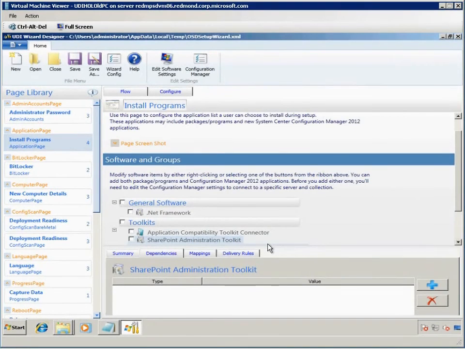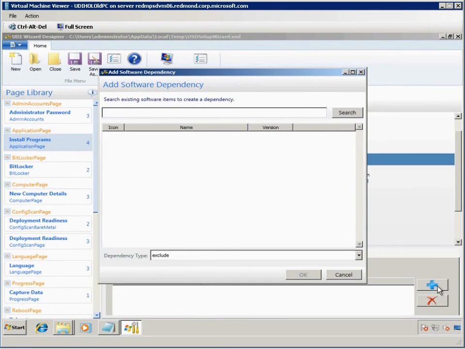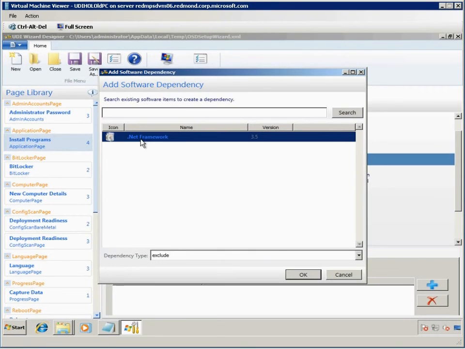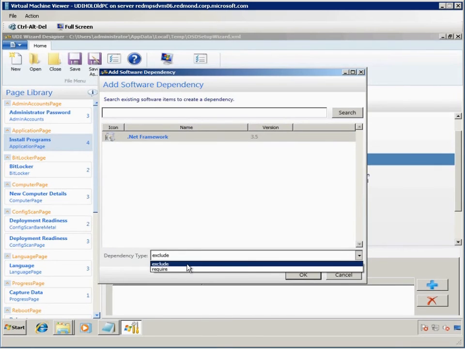Let's first start by adding in a require rule between the SharePoint Administrator's Toolkit and .NET Framework. Not that the SharePoint Toolkit requires .NET, but we are just using this as an example of how to set up rules. We'll first select the SharePoint Toolkit and then select the Dependencies tab. From here, we will select the plus sign. We can then filter the search by typing in a name or select Search to return all software items which are the same type. Let's select Search and then select the .NET Framework item which is returned. We will then change the dependency type to Require and then select OK.